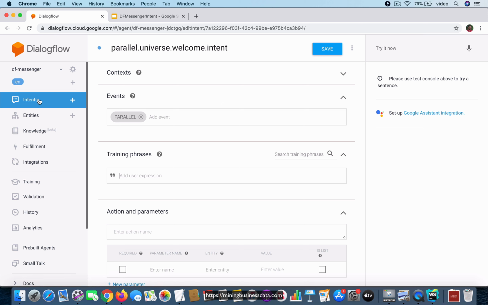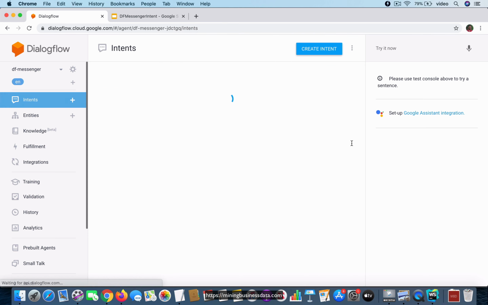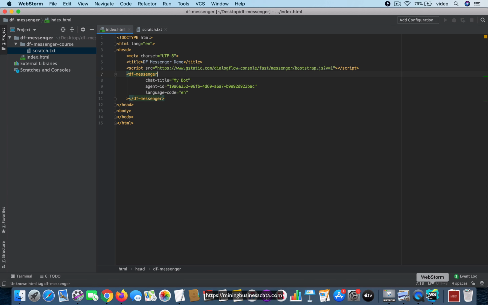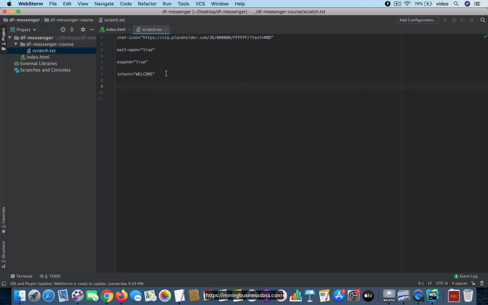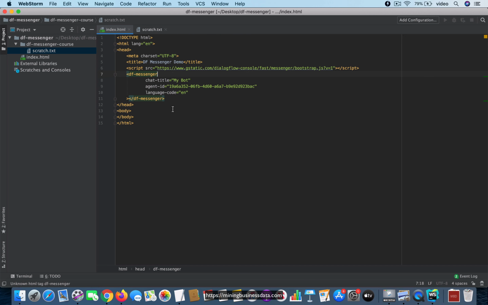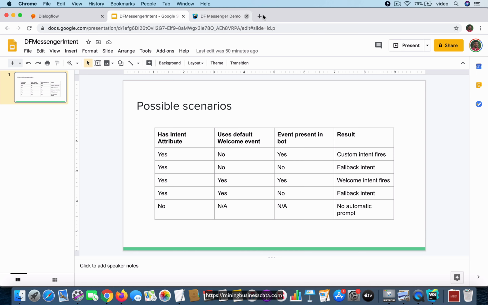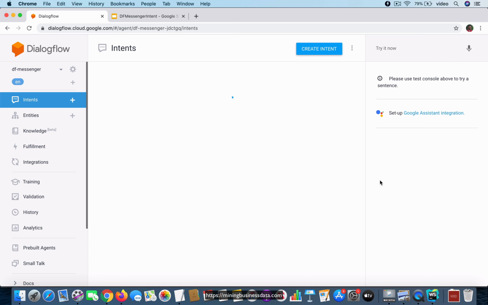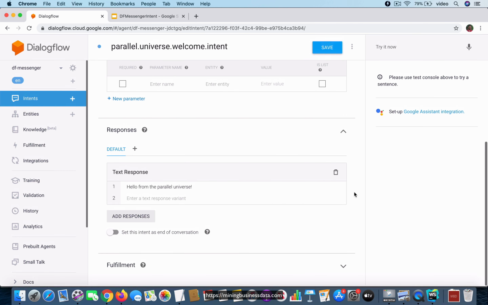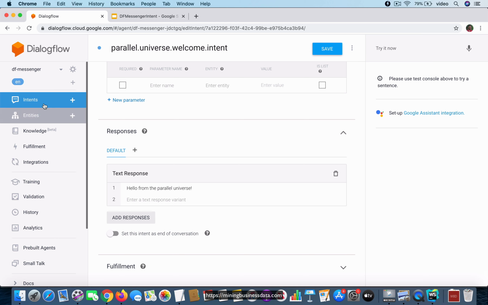So what we have right now is this parallel welcome intent which does have this event called parallel, right? So now let's go back to WebStorm, and I'm going to take this, add this back, but this time I'm just going to use parallel as the event. Alright, so let's open this page and just wait for a second, and you can see that it comes with hello from the parallel universe, which, if you might remember, is the response coming from the parallel universe welcome intent, right?